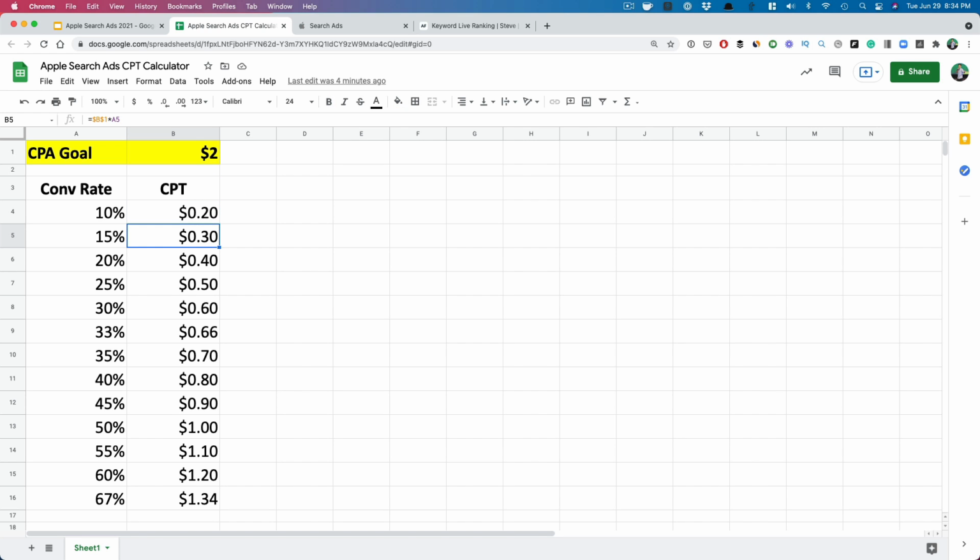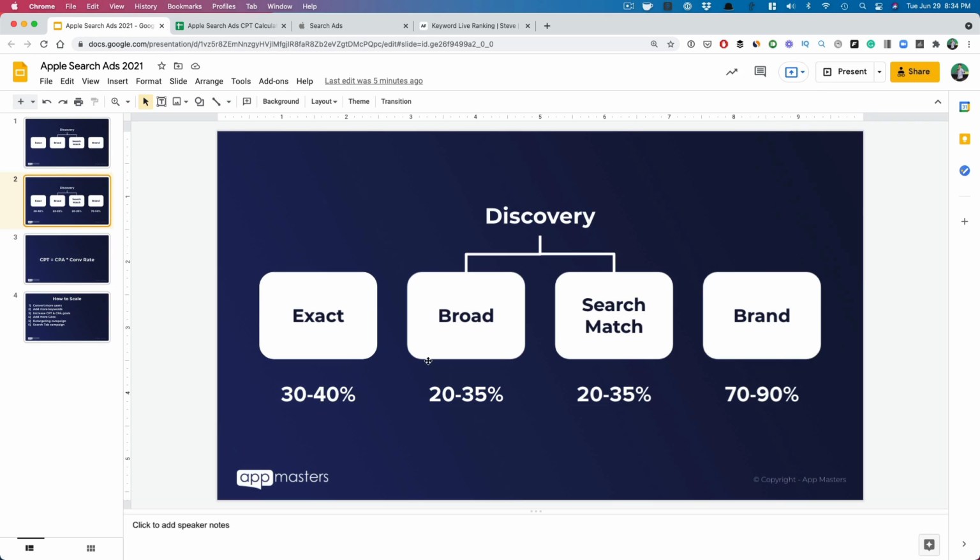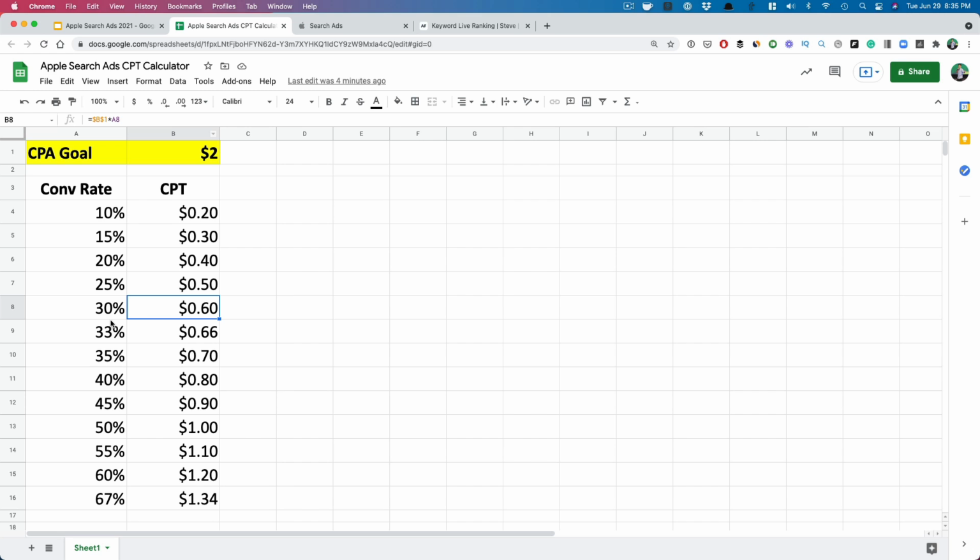So here are all the conversion rates. Again, if I'm looking at these campaigns as a whole on average, maybe I'm setting up the exact match campaign. I'm going to go with 40% just because I want that volume, and then I'll adjust, and I'll show you how to adjust that. So if my cost per acquisition goal is $2, I'm going to set my average cost per tap at 80 cents. All right. Now, once you have some data, this is where this spreadsheet comes in handy.